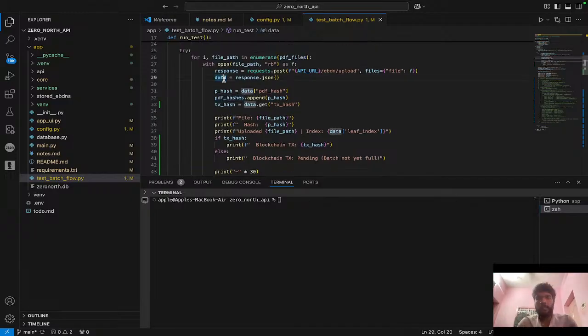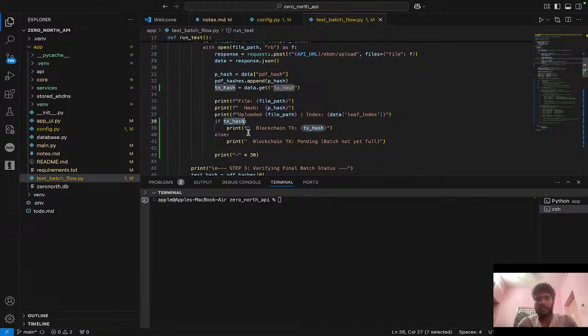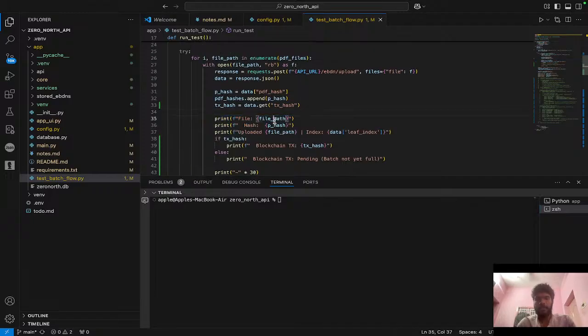And then from the data we get the transaction hash. If the transaction hash is there, then print the transaction hash. If not, the anchor transaction has not been initiated yet. And these are the other parameters: the PDF file path, the PDF hash which we got from the response, and also the file path plus the data leaf index. For example, if there are two PDFs in a batch, the leaf index of the first PDF is going to be 0, and the leaf index of the second PDF is going to be 1. Fine.